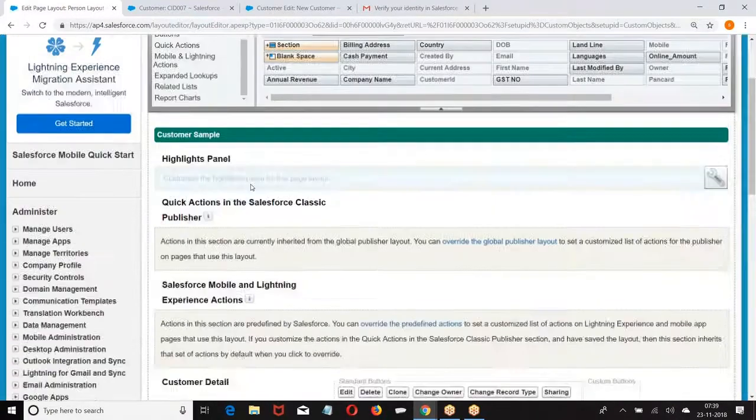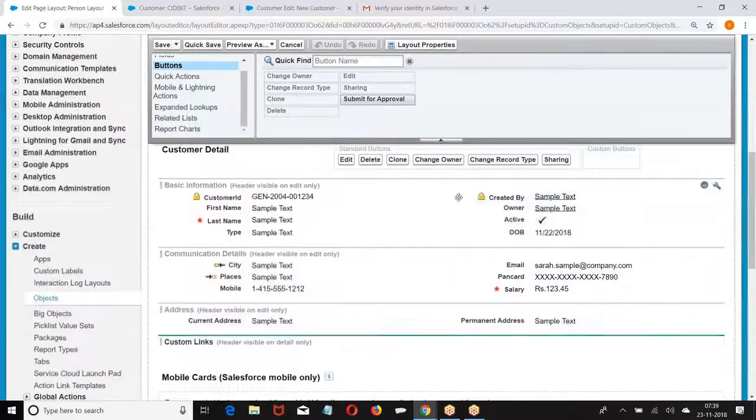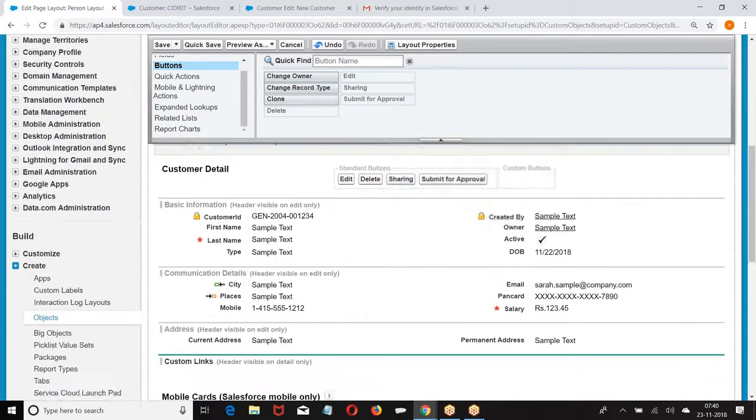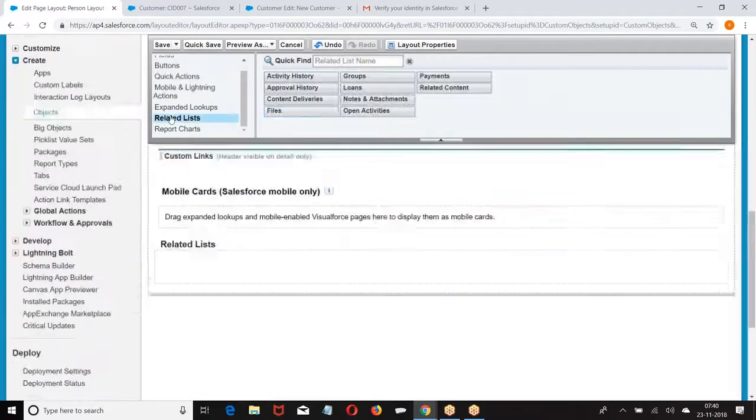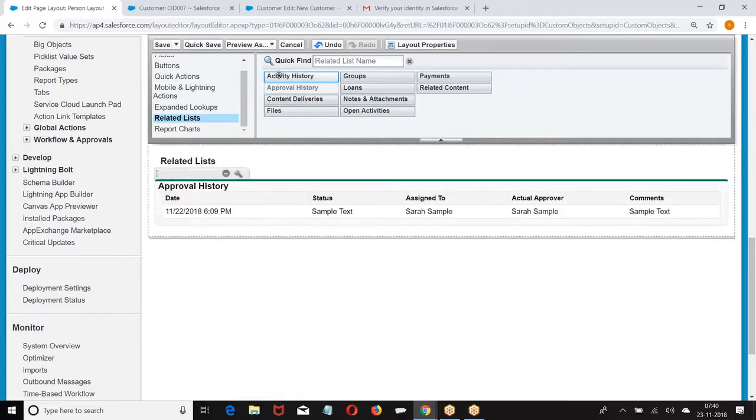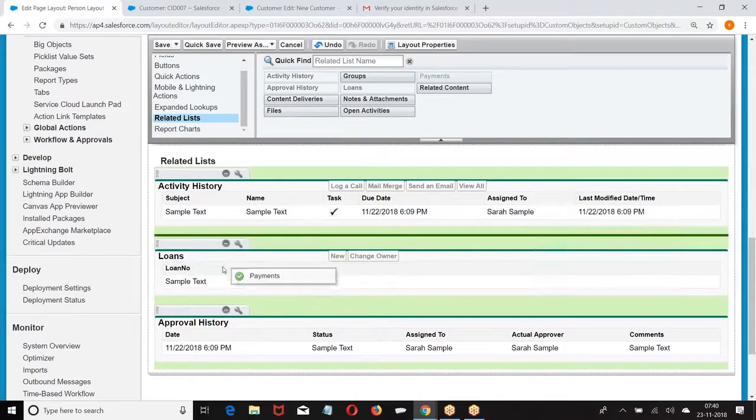In the page layout, we are saying you are able to see a couple of buttons here. You control it. Which button should be displayed here? I don't want to change record type. I don't want change owner. Clone I don't want. Which button should be displayed? Submit for approval should be displayed. Then related list. What are the related lists? Approval history, activities, corresponding loans, corresponding payments.